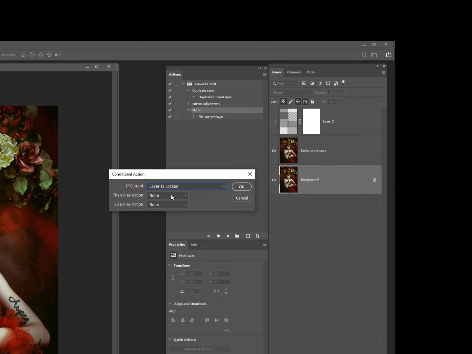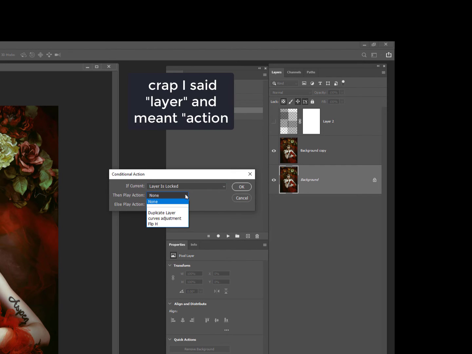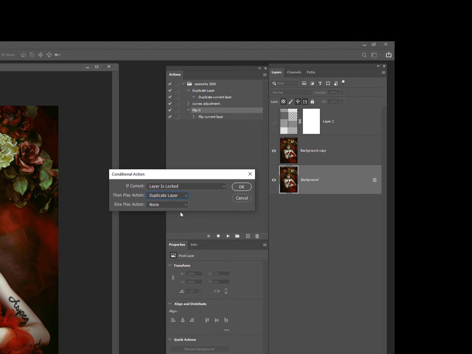So if the layer is locked, what do we want to do? We want to play another action called duplicate layer. So if the layer is locked, we're going to duplicate the layer, the action we made yesterday, and then on the new duplicated layer, then we can flip it.